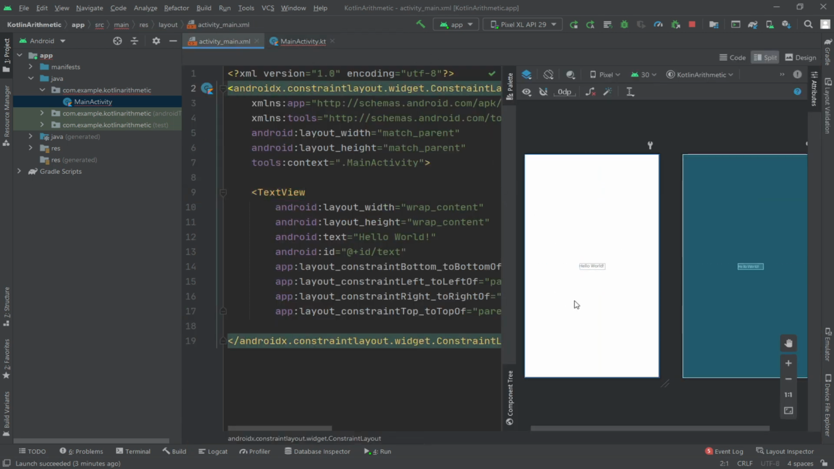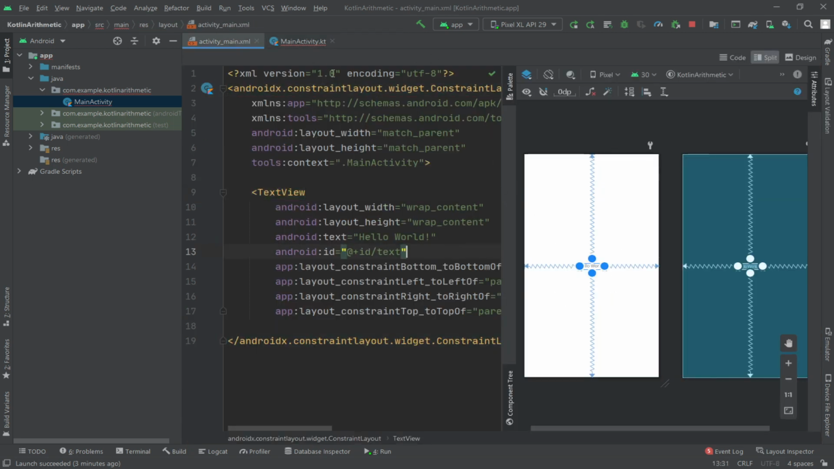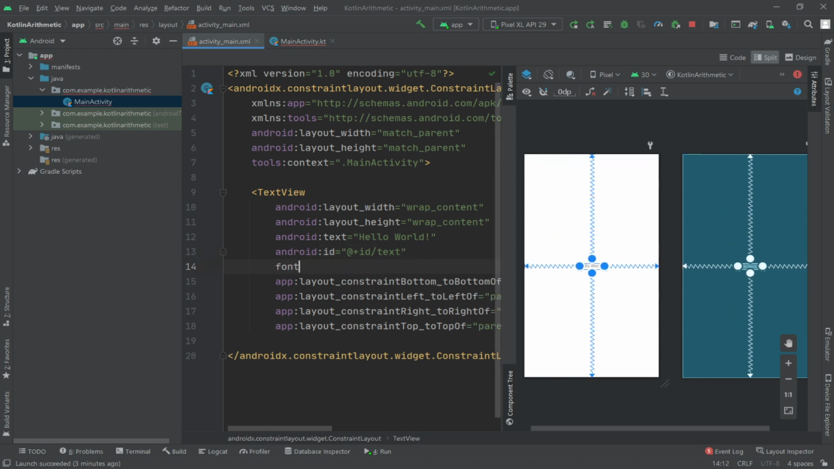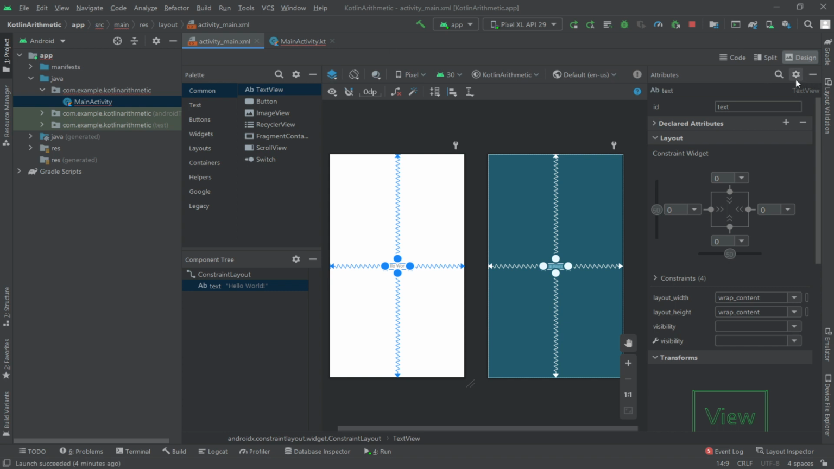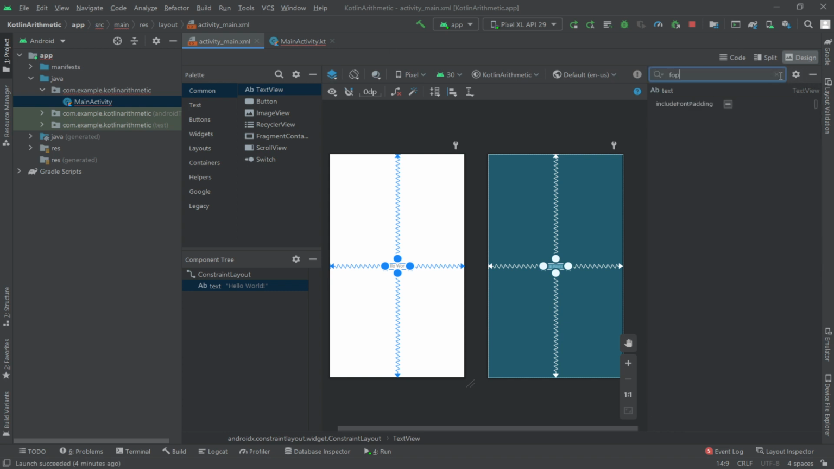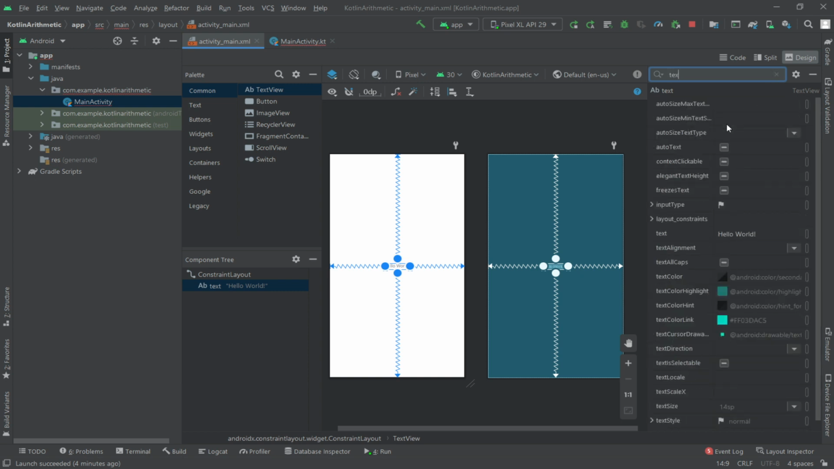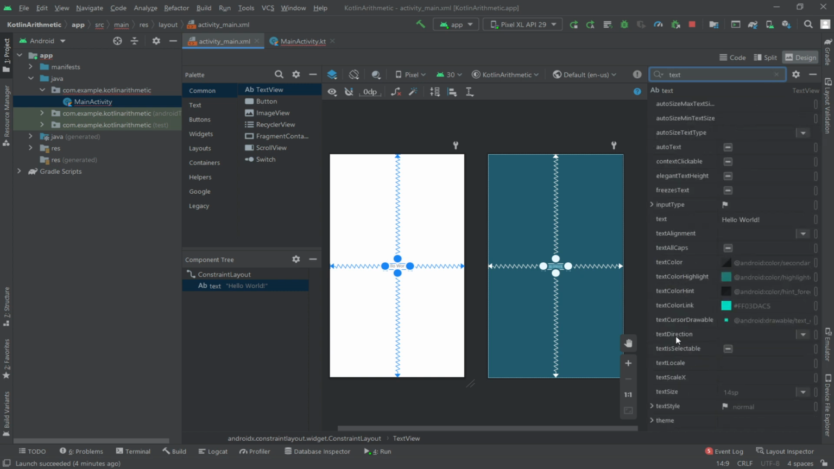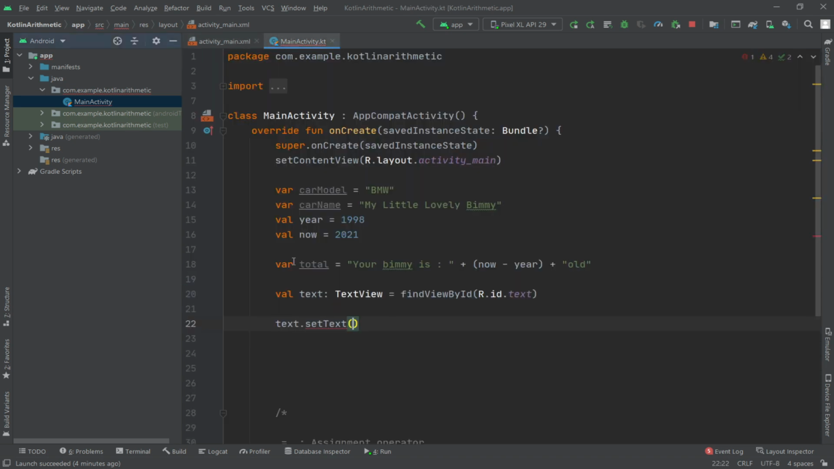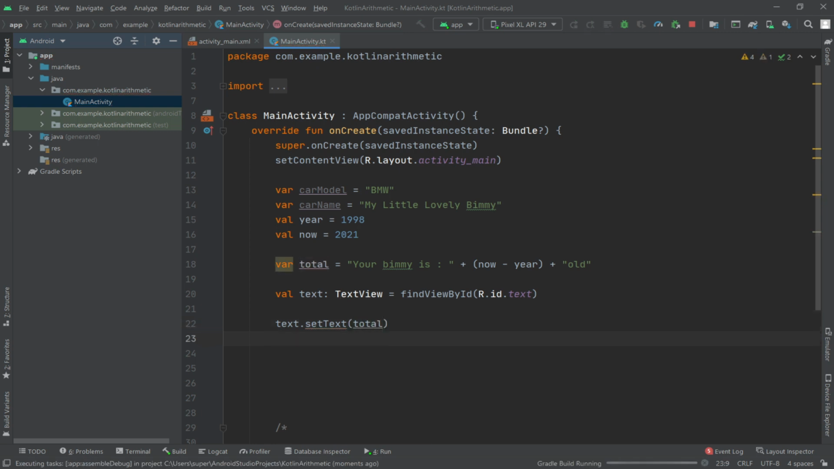We can change the font family, text size, text color, text size, bigger is better. Okay, so text.setText total here, and now run the application.